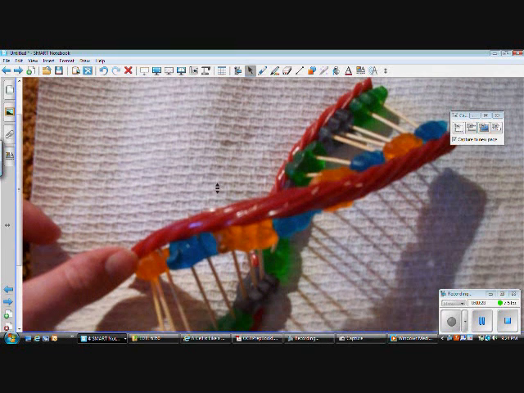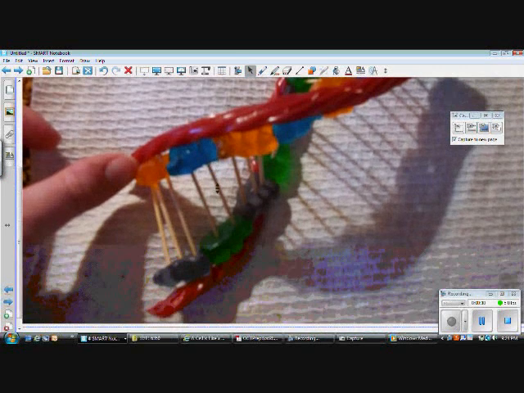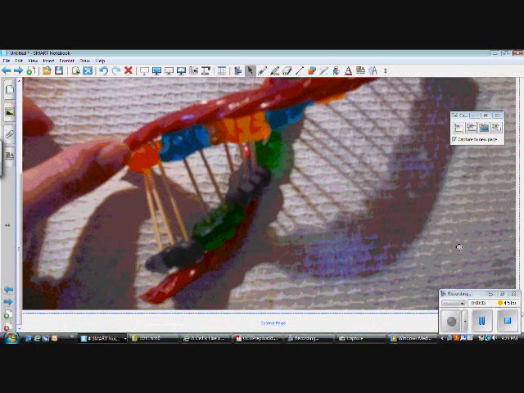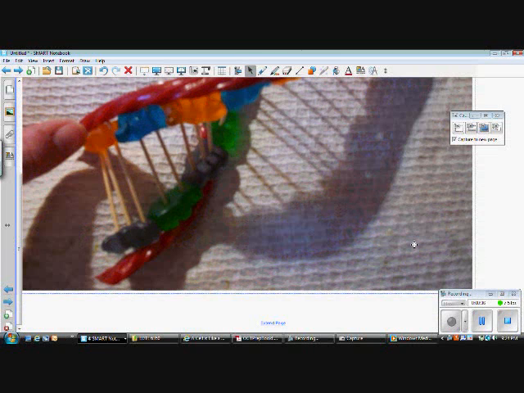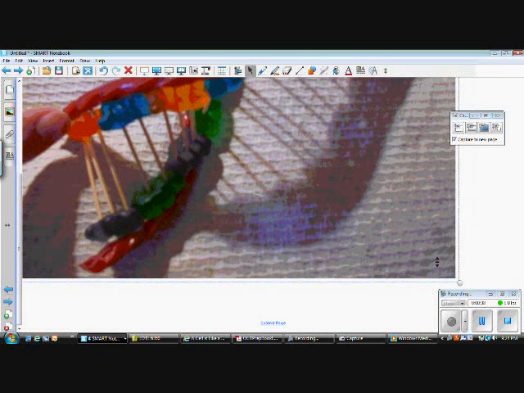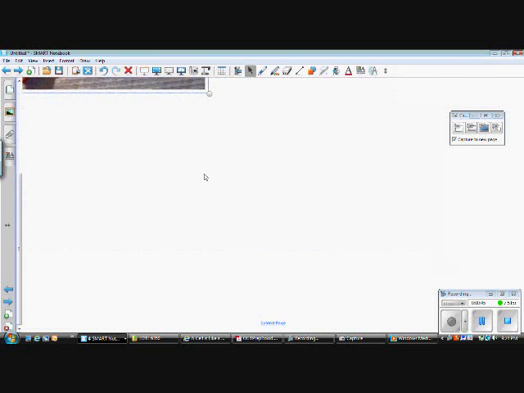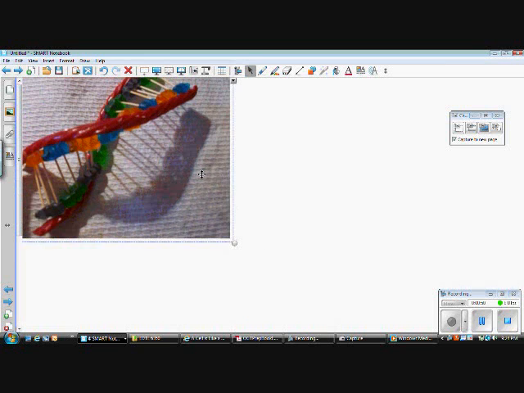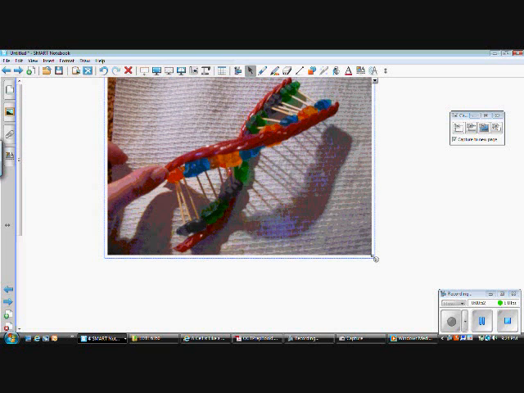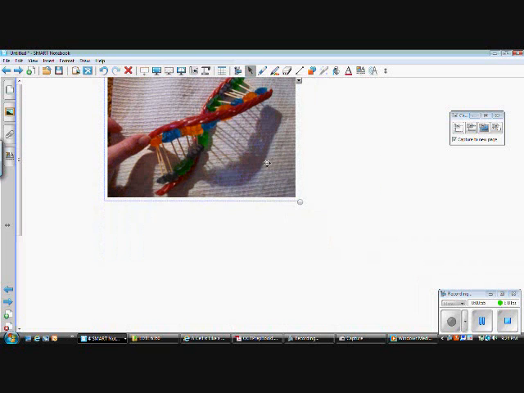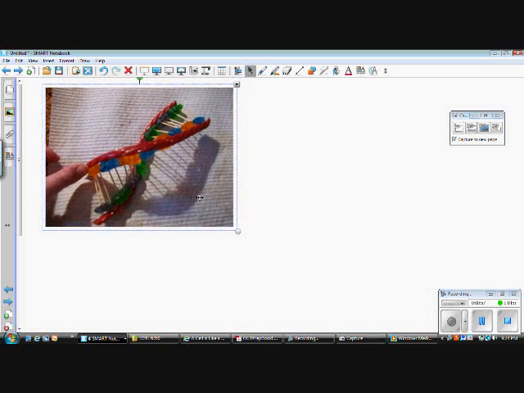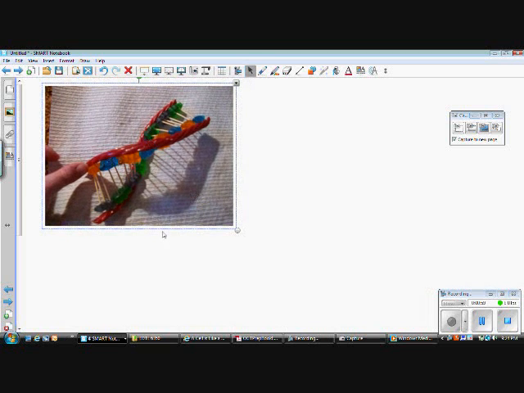Now it's too big, so I'm going to scroll down to the corner, grab the picture, slide it over, and grab it around the round circle, which allows me to then shrink it down to the size that I need. I can scroll back up and use it in my presentation however I like. This is a picture of a DNA candy model that my students recently made in class out of Twizzlers and gummy bears.